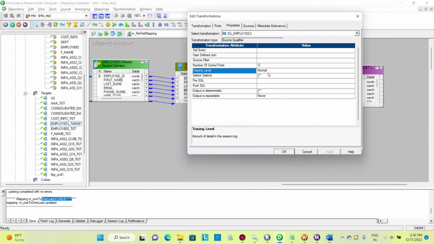Then tracing level. There are several types of tracing level, but don't focus on that. It is just the amount of session log you want. By default it is normal, keep it as it is. Select distinct: if I check this property, it will select only the distinct records from the source. It will not consider the duplicate records.